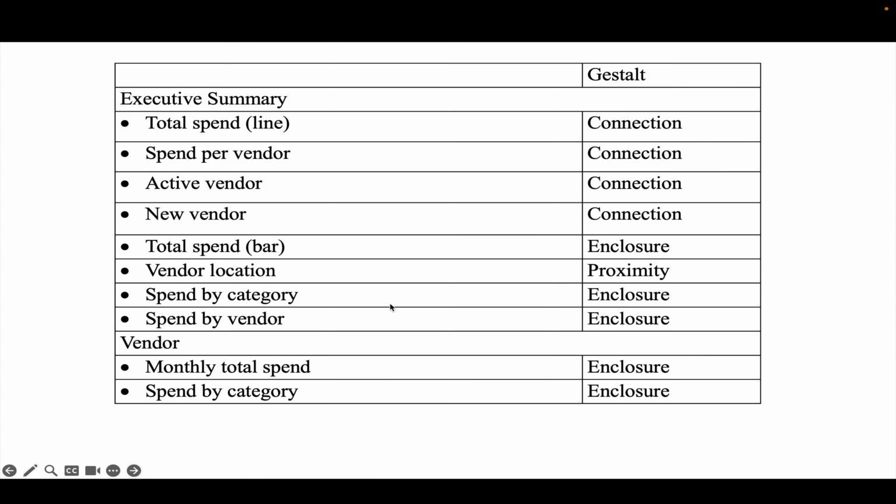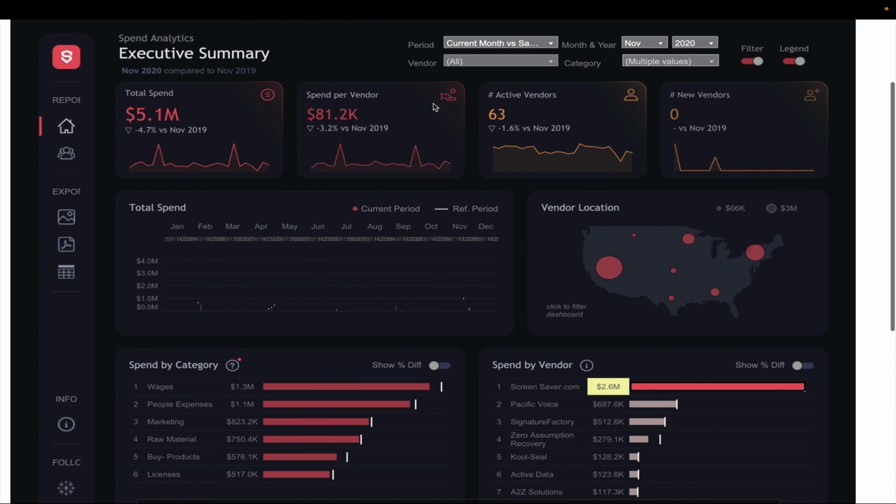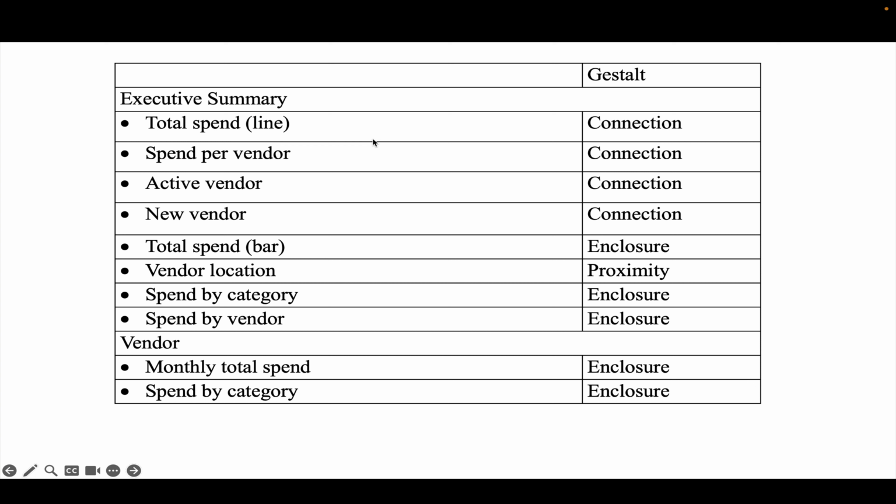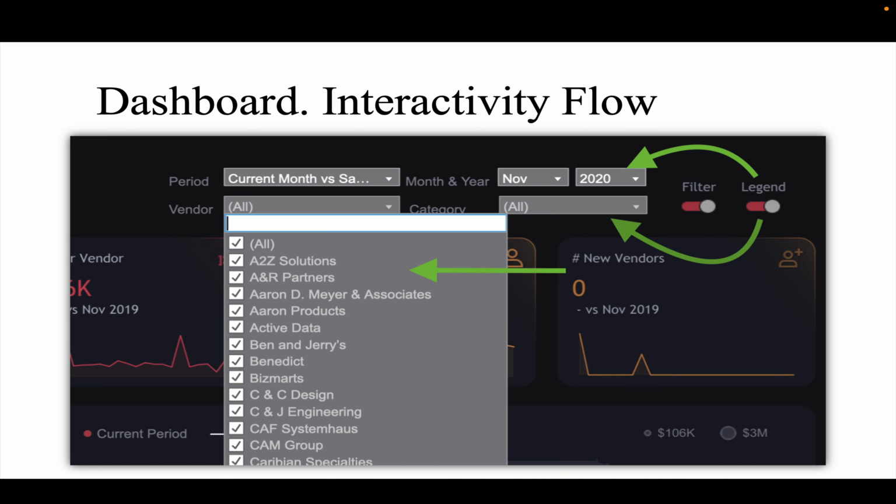The Gestalt principle is a set of rules on how the brain works in psychology and how our audience may see this specific dashboard. We have our total spend, and that total spend, the spend per vendor, active vendor, and new vendor, they are all part of the connection rule of Gestalt. Then we have total spend, the bar from the bar chart, that's enclosure. Vendor location is part of the proximity. Then we have spent by category, spent by vendor. They are both enclosure.